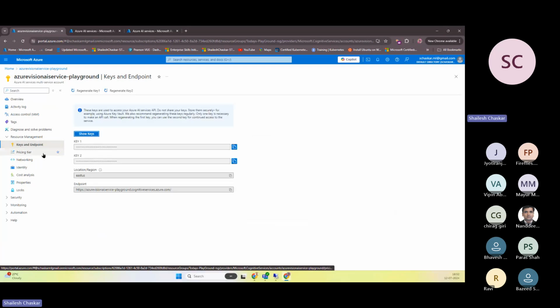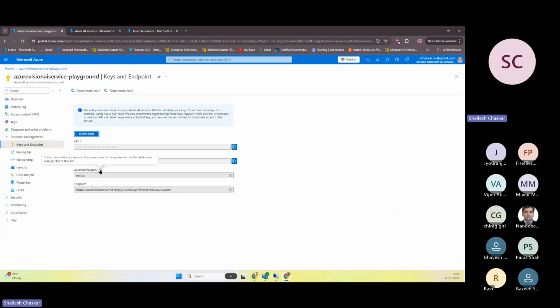Yeah. So over here you have the region where you have deployed your services, you have the endpoints. Okay, and one of the keys can be used. Again, this is a demo, so I'm not invoking it programmatically, but yes, I'll save this in the environment files and then I will just load that file in my Python script so that we can connect to the services.